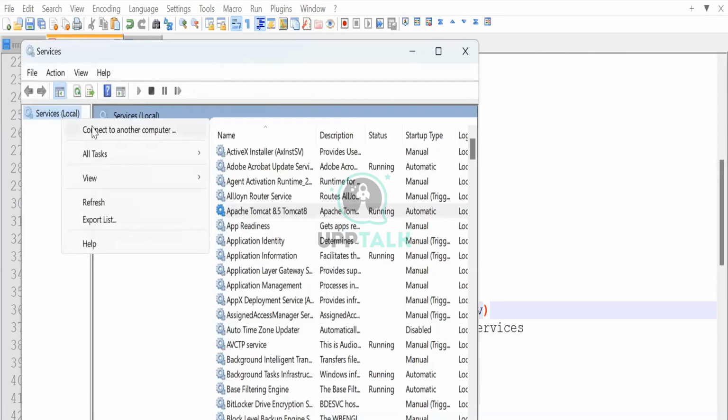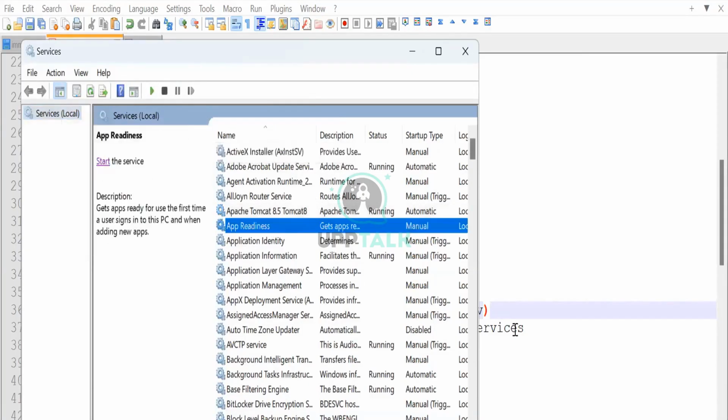Just right click and connect to another computer. You can connect to the other server and see that server's services. Is it clear? You will be able to access only the Services page. You can use this in a real-time scenario if you want.